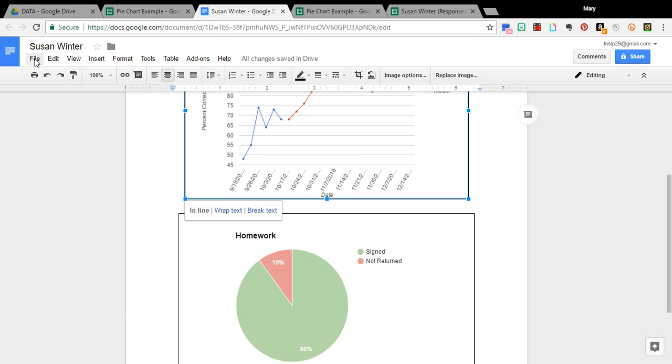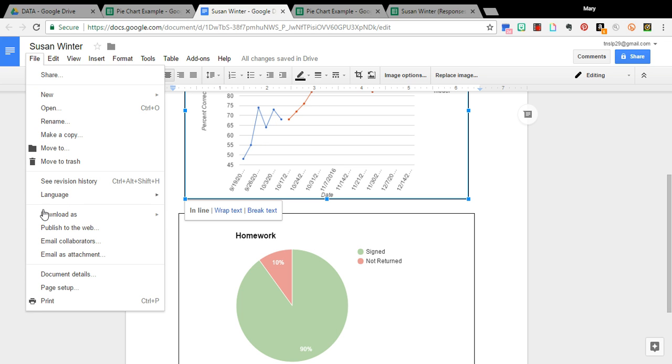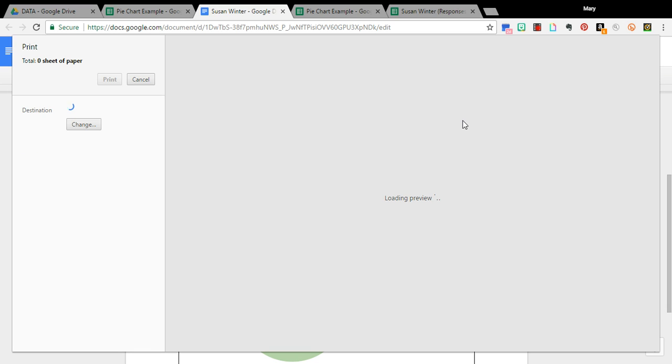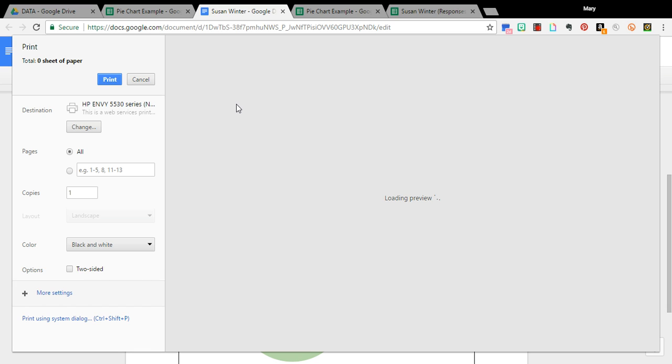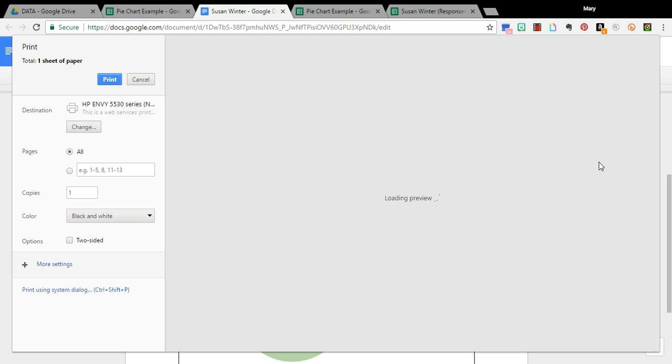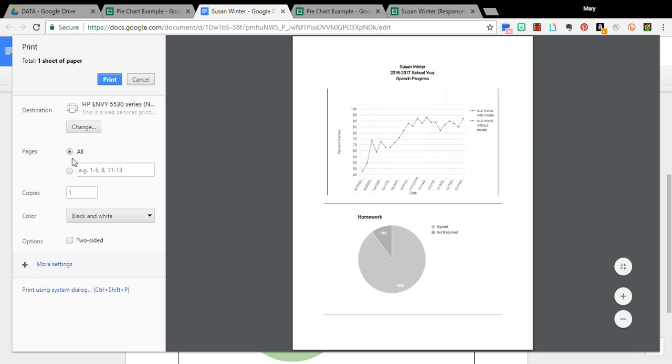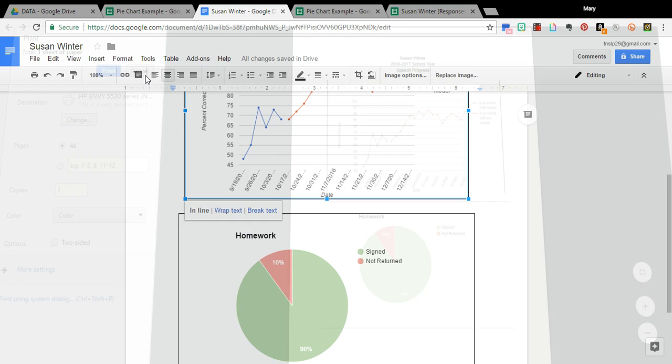Then all I have to do is come over to File and click Print. And you can see how it's going to look. And of course, I don't want it black and white. I want it in color so you can see how pretty it is. And now, even though on the preview these lines are not shown, when you print it, it will show up. So that's it.